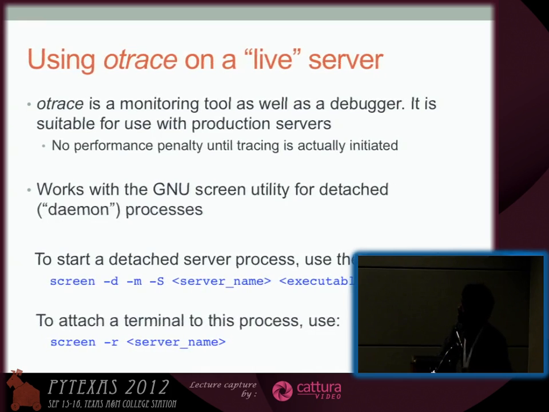And to use it on a live server, you can use it with GNU screen. That's the way I do it. You can start up your server with the screen -d -m -S server name and executable command. What this will do is daemonize screen, and anytime later you can go to see OTrace output from the server using the screen -r command. So the server can be running in the background, but you can just connect to it and invoke OTrace and basically do live debugging using this.